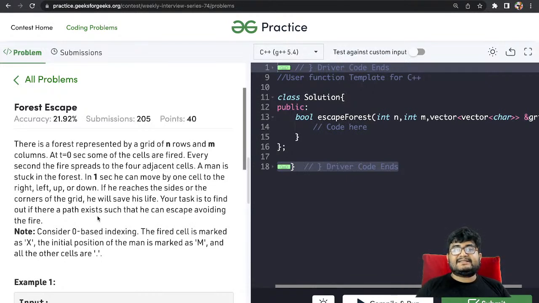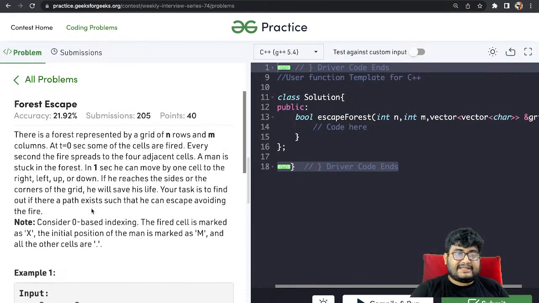Basically the question demands that if the man can reach one of the sides or one of the corners at a time less than the time that the fire reaches that side or that cell, right? If he can reach a cell at a time that is less than the time required by the fire to reach that, that is the question, right?